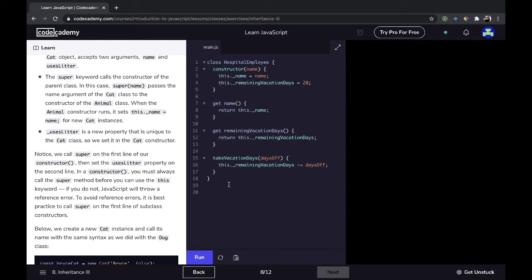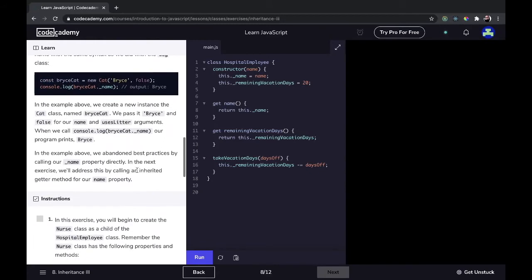Below, we create a new cat instance and call its name with the same syntax as we did with the dog class. const bryceCat = new Cat('Bryce', false); Bryce and false are passed in as the arguments there. console.log(bryceCat._name); bryceCat._name will output Bryce.